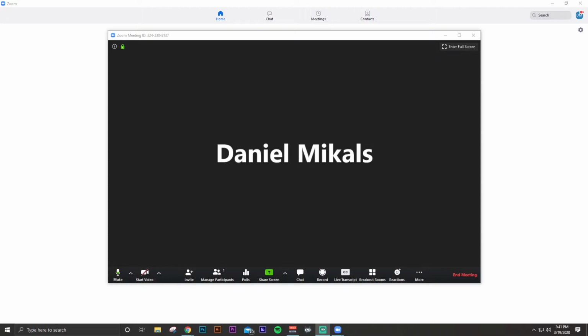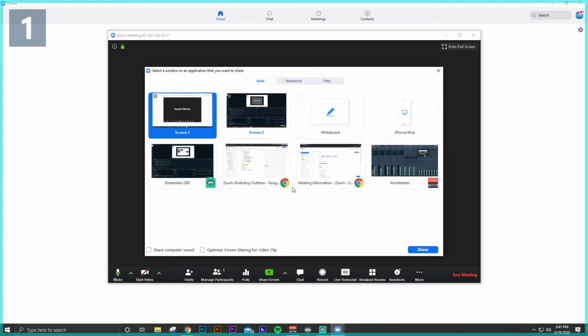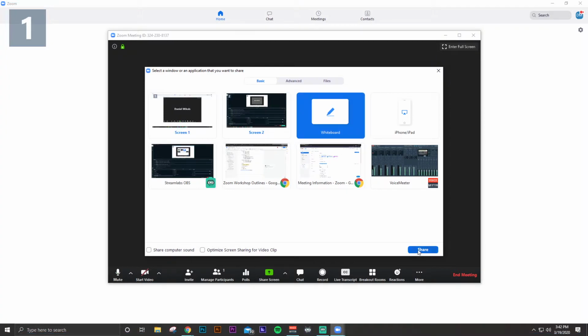Today I'm going to be showing you how to use some of the features in Zoom, like Whiteboard. So if you're in your dashboard as the meeting host, you will see this option to share screen. When you open this prompt, you will have the option to choose Whiteboard. Once you click Whiteboard, you hit share.